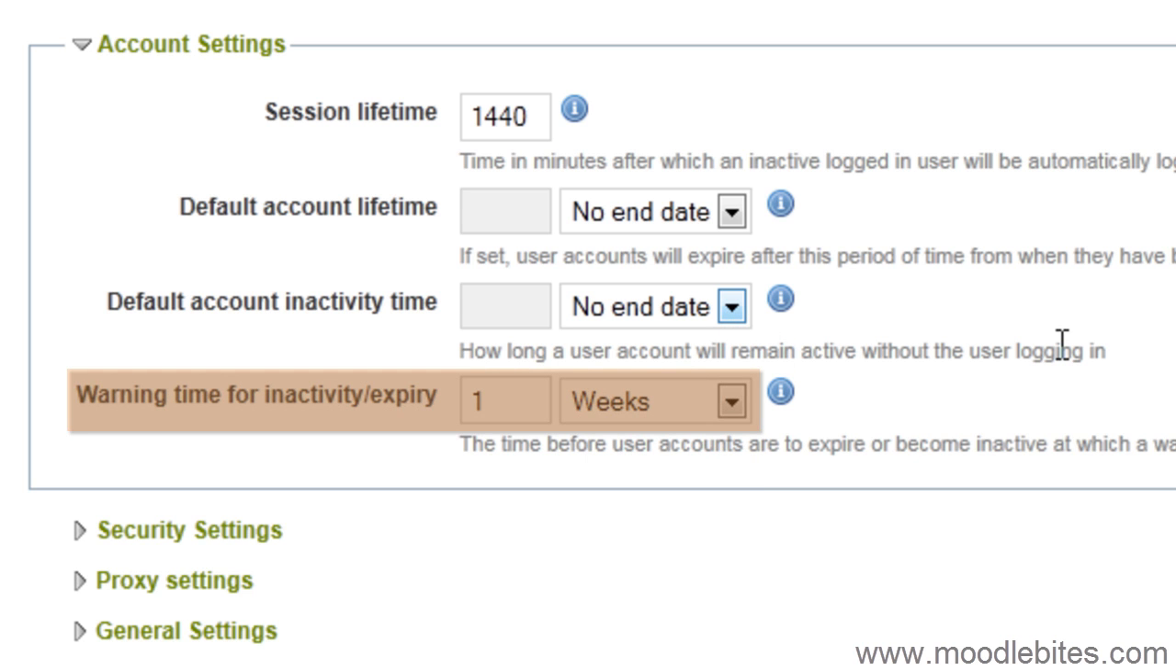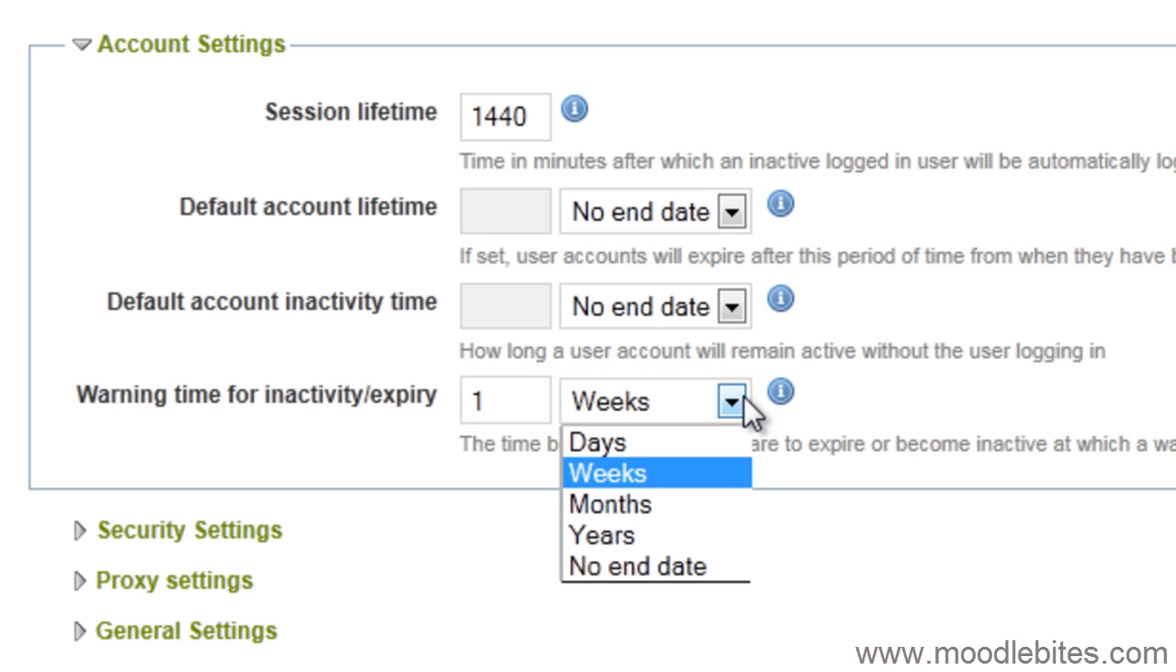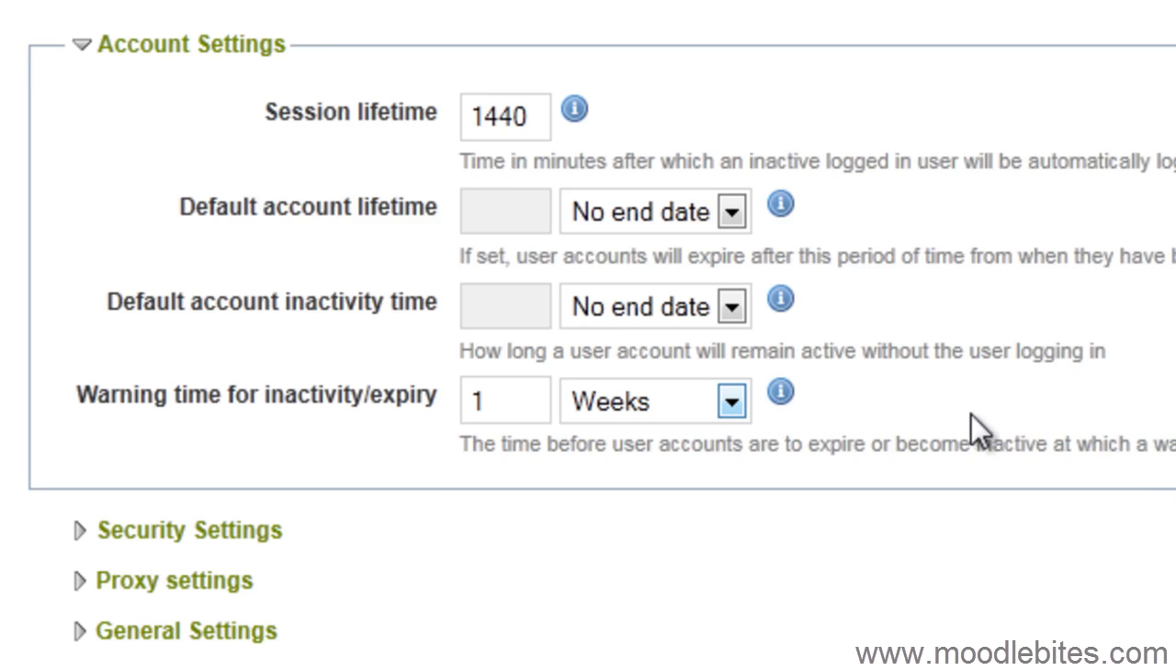If the warning time is set, a warning message will be sent to a user this amount of time before their account is due to expire or become inactive. This time may be set in days, weeks, months, years, or no end date may be selected where users should not receive a warning before their account expires or they are flagged as having an inactive account.